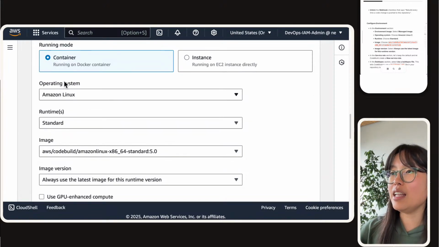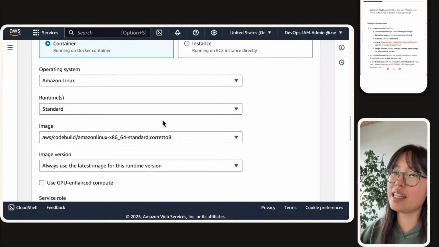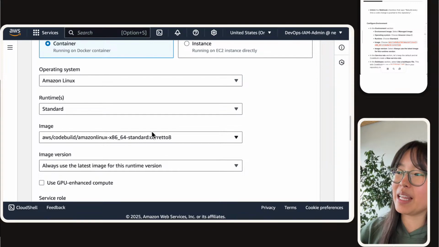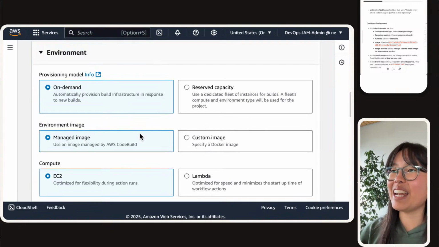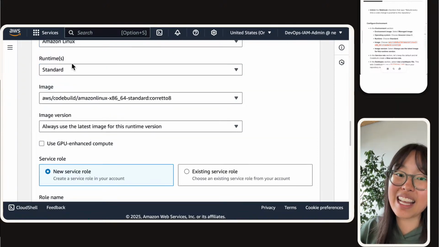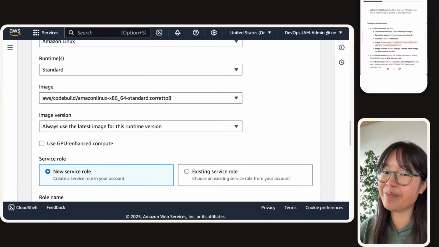Great. And then just under image, we're going to update that to Corretto 8, because that is the language that we use to set up our web app. It was built with Java and Amazon Corretto 8. So let's make sure that the image uses that too. It's so important actually that when we set up all of these resources that we're using the correct settings, because these settings are gonna all go into the template that we set up at the end of this.